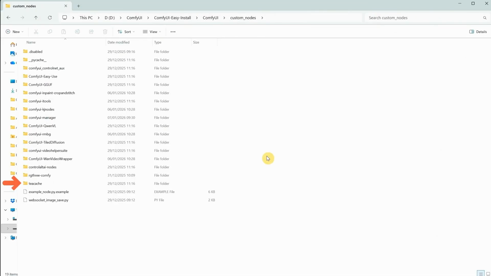Regarding the Tcache node, after a few days, Comfy UI was updated again and the problem was still not fixed. There is now version 8, and even if you downgrade to version 7, it is still not fixed. Comfy UI keeps adding updates, and at some point, some custom nodes will stop working. If that node is not important for you, you can delete it or uninstall it. You can also just disable it from the manager, or drag the Tcache folder into the disabled folder so it is disabled. You can move it back out of the disabled folder anytime you want to try it again.